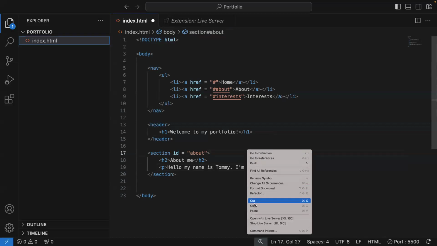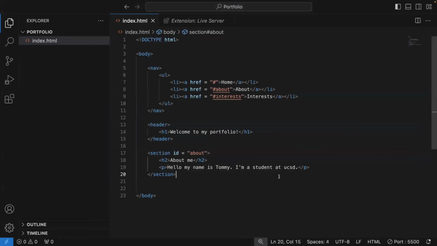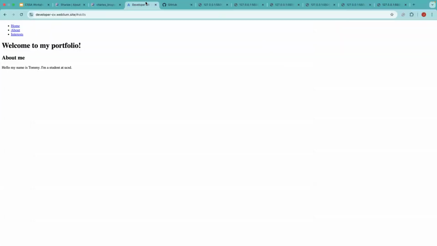So now we're gonna open them with live server to see what we have done. Welcome to my portfolio. We have our about section, about me, and then hello, blah, blah, blah. So that's our first section. Oh, wait, no, there's more. There's a lot more. So now we're gonna incorporate an image, just like in this guy's example.